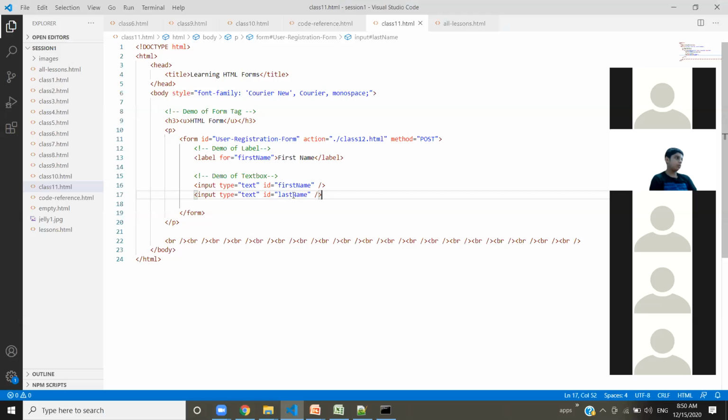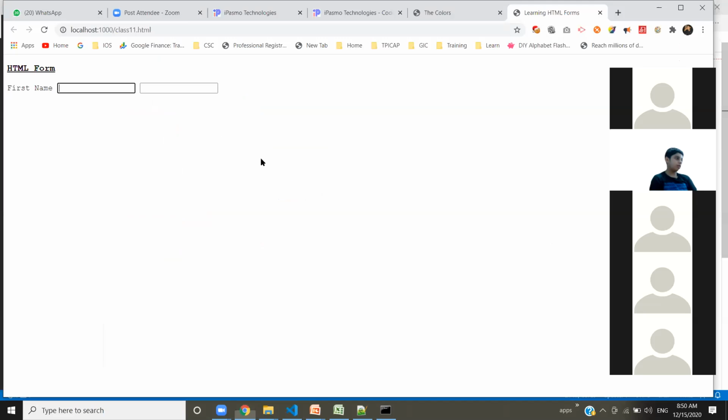Suppose I give the last name in the for value. Let's see here. So you need to write two label tags, right? Yeah, that's also one of the ways. I'm just showing you the difference, why you need the for attribute.